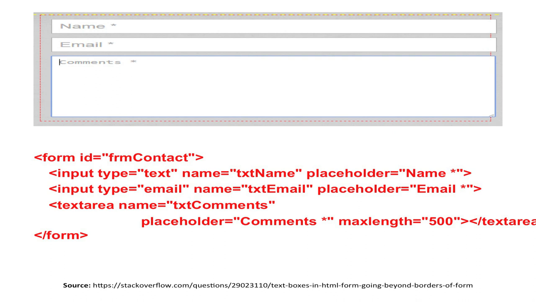This is one more example of a text box and text area. Here name and email are text boxes and comments is the text area. Suppose we have to write multiple lines for the comment, then comment will be a text area. Here the form ID is contact. The ID is a unique identifier of the form, so the form will be represented by this ID.